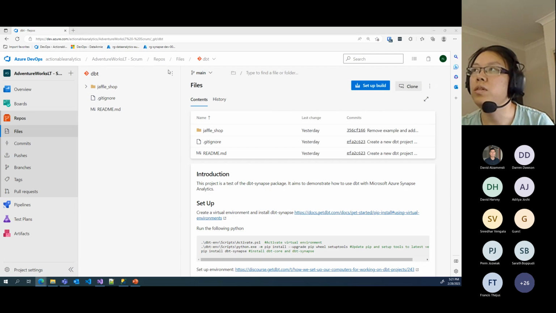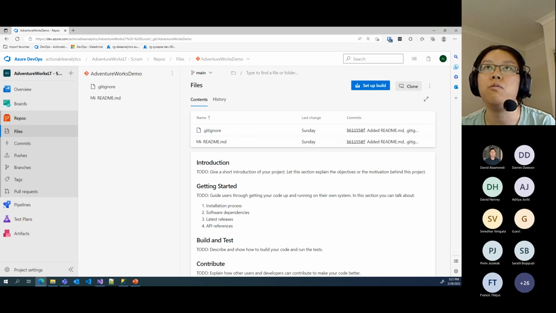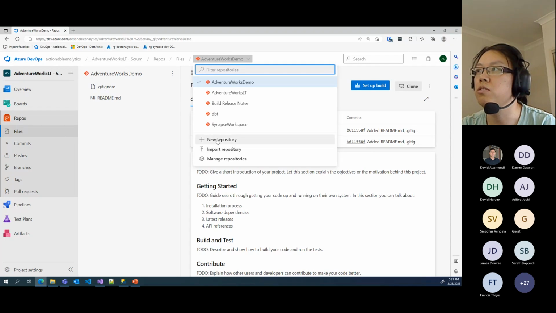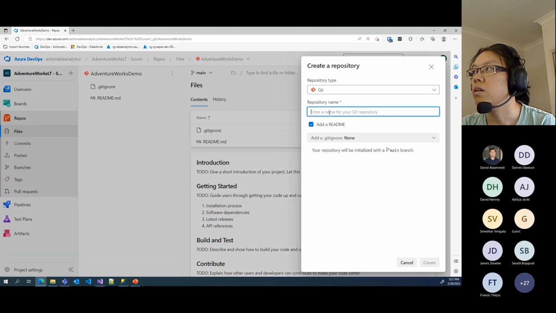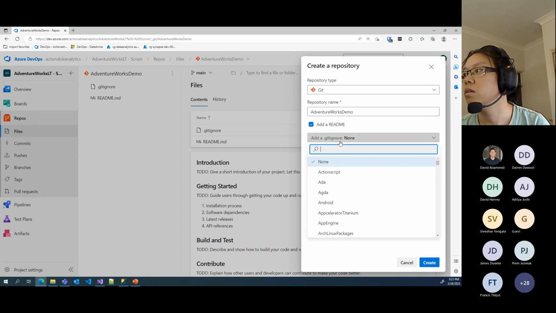The first thing I want to do is initialize an empty Git repository. In order to do that, you first have to go to the Repos tab right here, and under here you can go New repository. Put in any name you want, so we can go AdventureWorks demo or something like that.